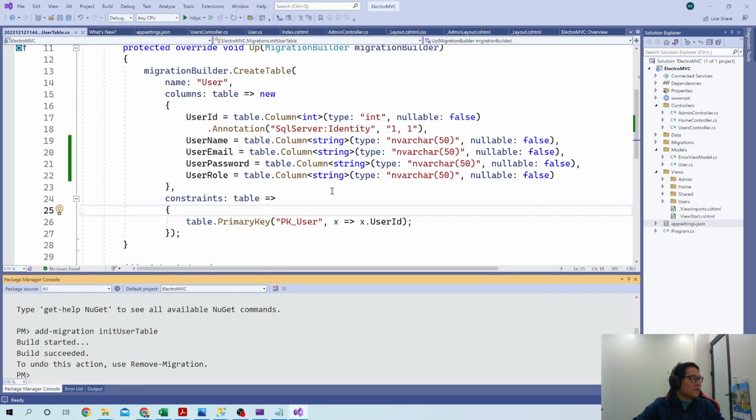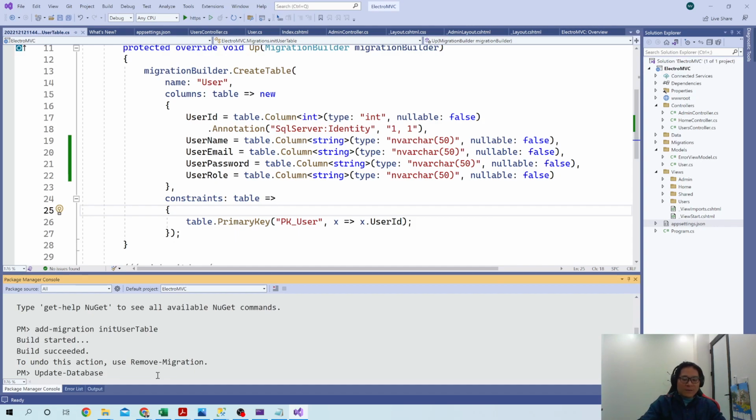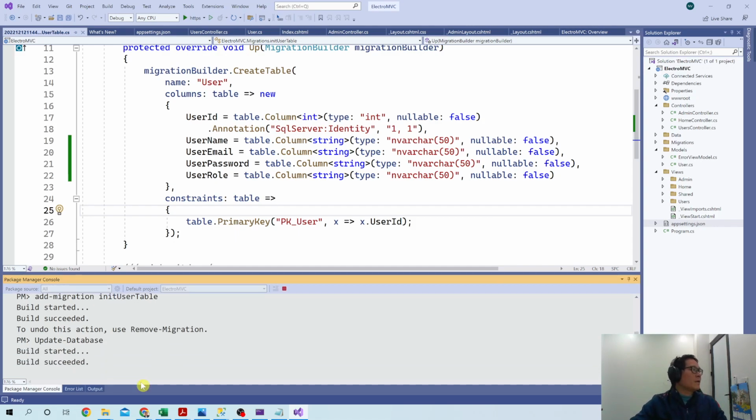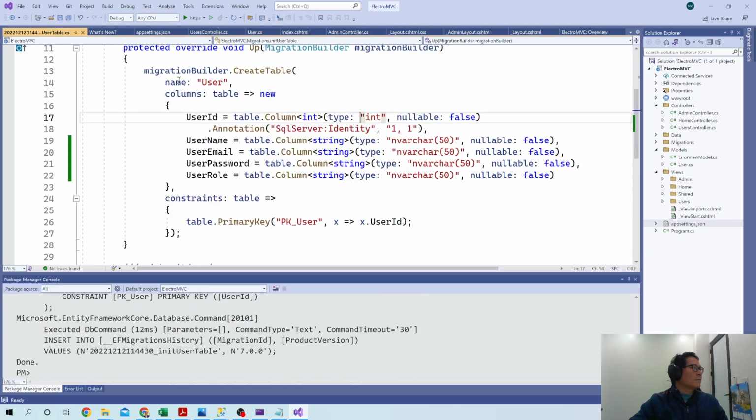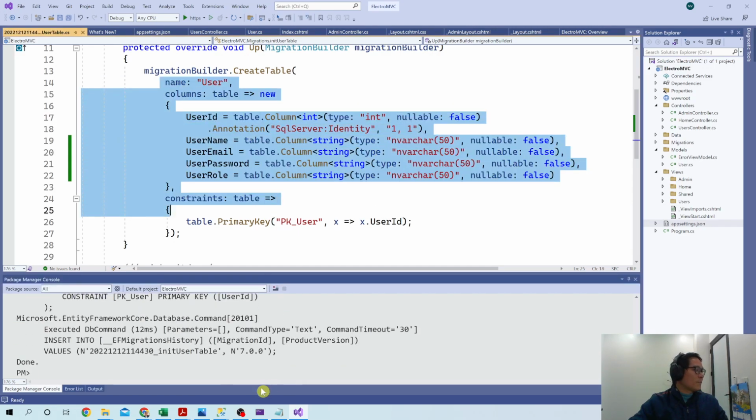Okay, and after we add migration, we need to update the database, right? Update database. Các bạn cần phải update cái bảng cơ sở dữ liệu. Lúc này các bạn có chữ update gạch ngang database, hit enter, and then you hit enter. So it will run this SQL command. It will run this one.